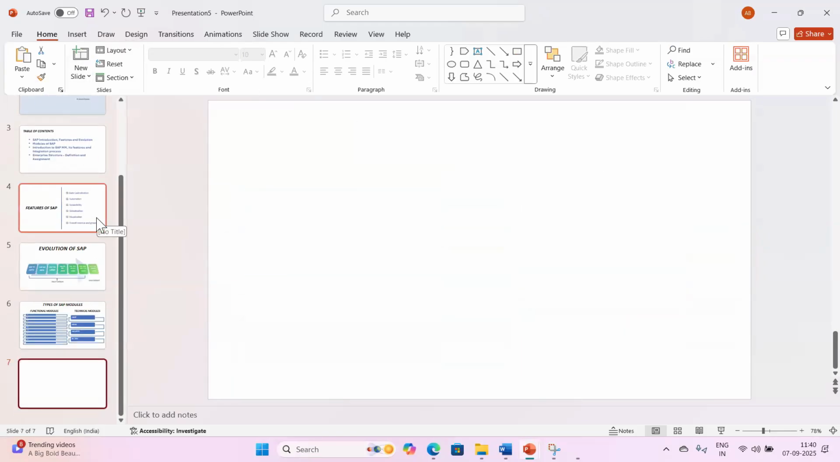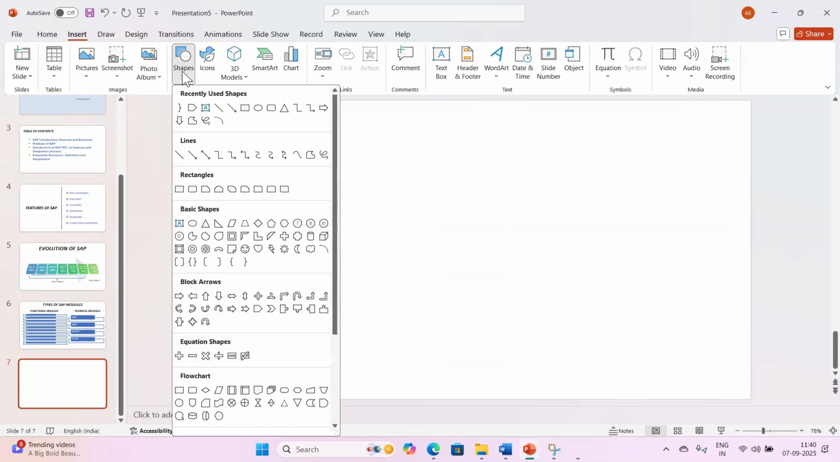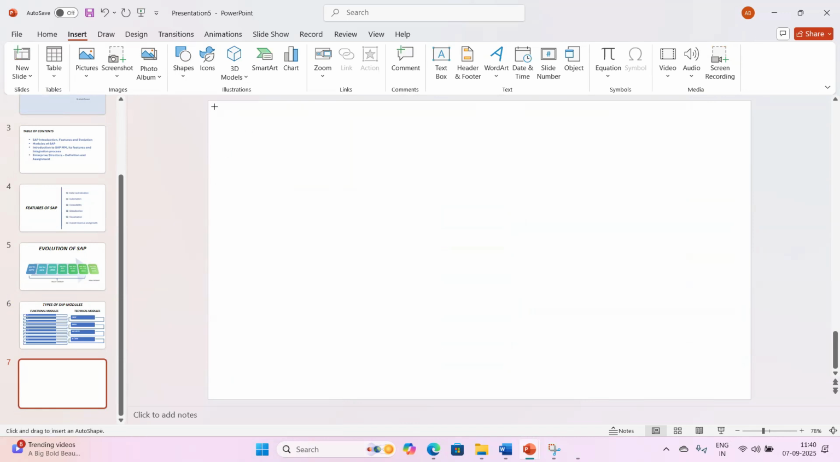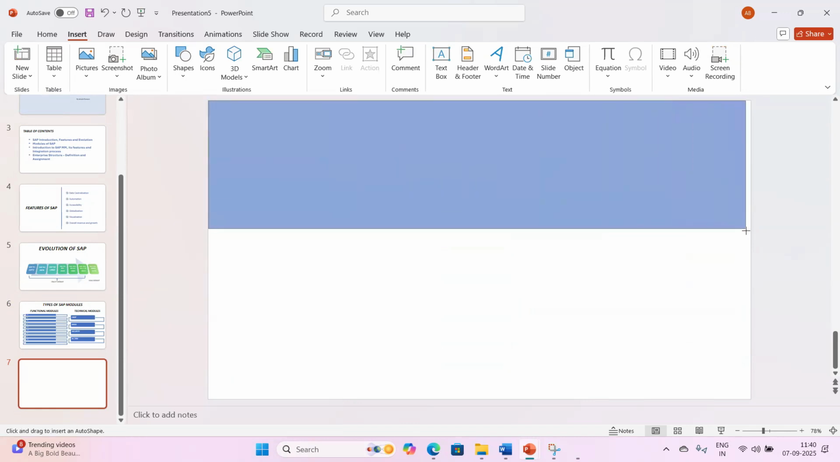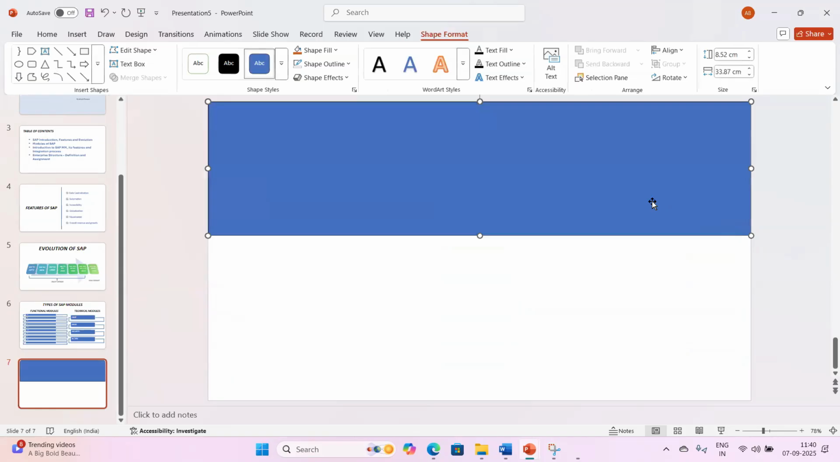Next we can jump to SAP MM. Now the introduction part of SAP MM starts. How can we design? Go to insert, go to shapes, choose any shape. I'll choose a rectangle. You can draw a rectangle here. Or there is one more method.